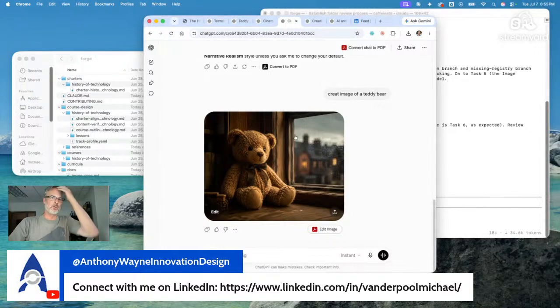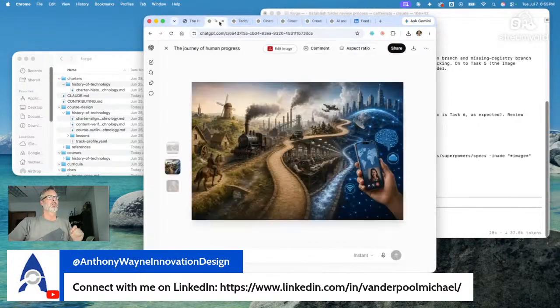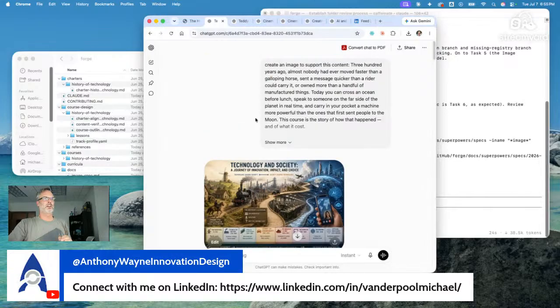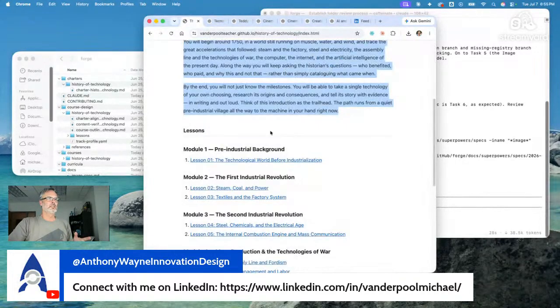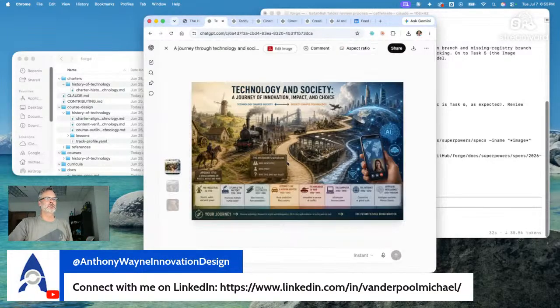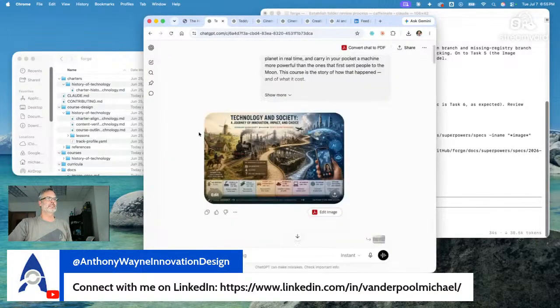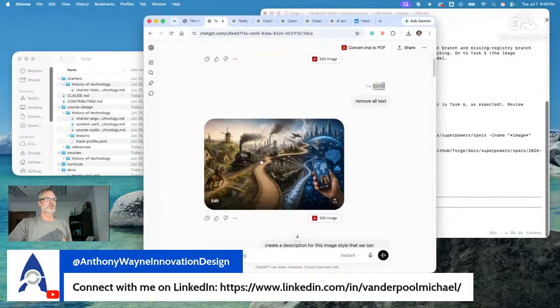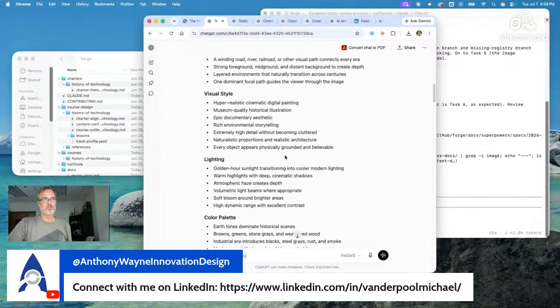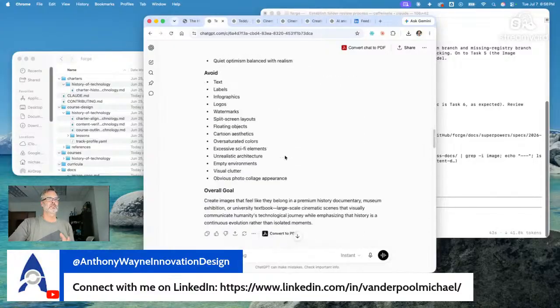Okay, so let's talk about what just happened, right? So the first thing that we did is we created this image from our course source, which was really just these 4 paragraphs here. I said create an image. It gave us this image here. We said, hey, remove the text. Awesome. It gave us this. Then I asked for a master visual style guide, which was very robust, probably too robust for what we needed. We'll see that in a second.